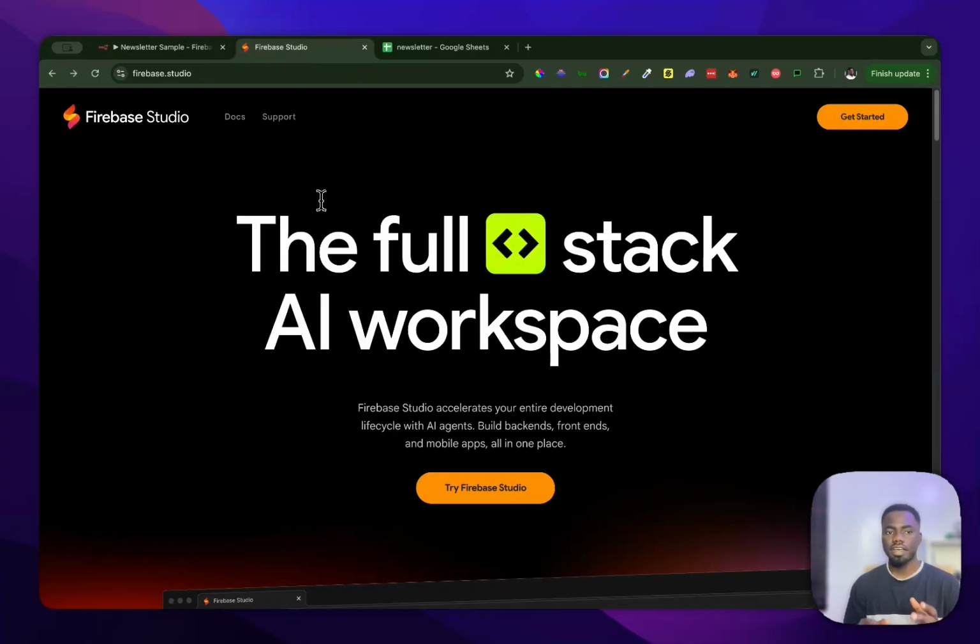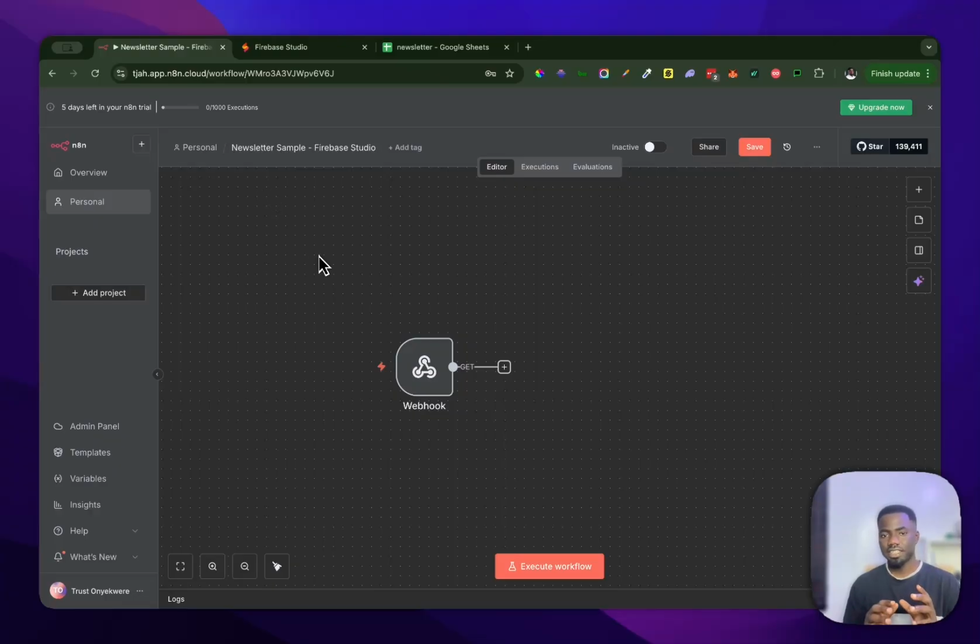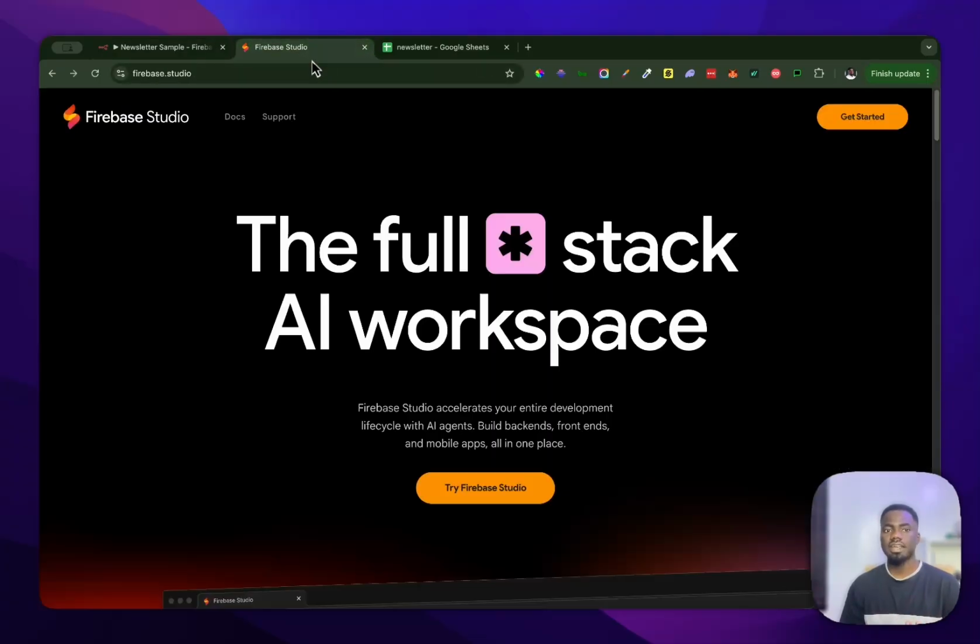So we're going to use Firebase Studio. Firebase Studio is similar to Lovable, but has quite a lot of features as well, where you can easily build backend, front end, and web apps in just one place by chatting. So we're going to create a very basic newsletter tool that takes the email from users and then sends them an email from time to time. Very basic, to showcase how to use Firebase Studio to create your own front ends for an n8n workflow.